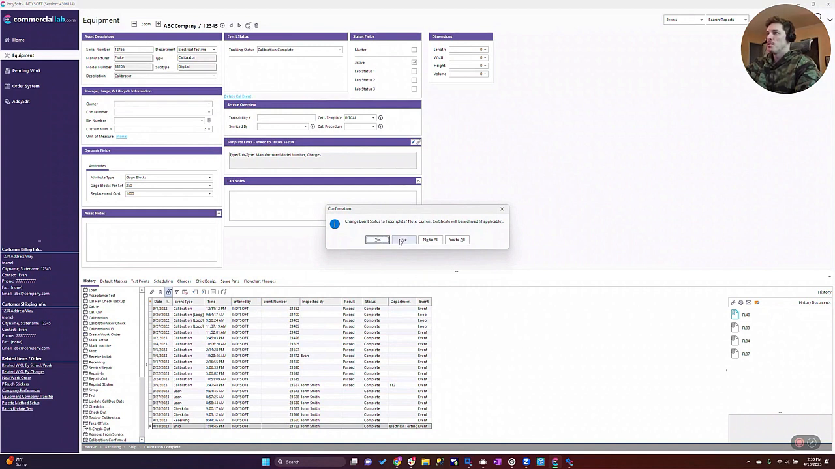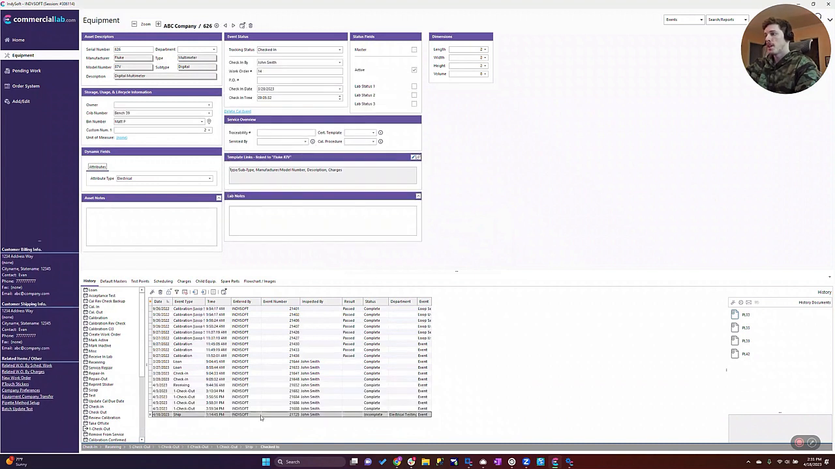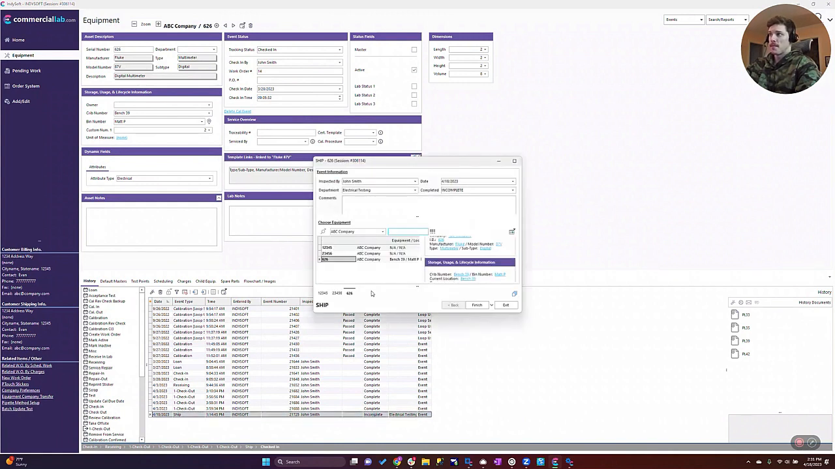This would allow me to increment through those pieces of equipment on the event and decide whether I wanted to individually incomplete them. I'm going to go ahead and say yes to all. So now all 3 of those have been incompleted. And when I launch back into this, it's going to pull all 3 of them in there. So they're all 3 here, but they've automatically been set to a ganged event.